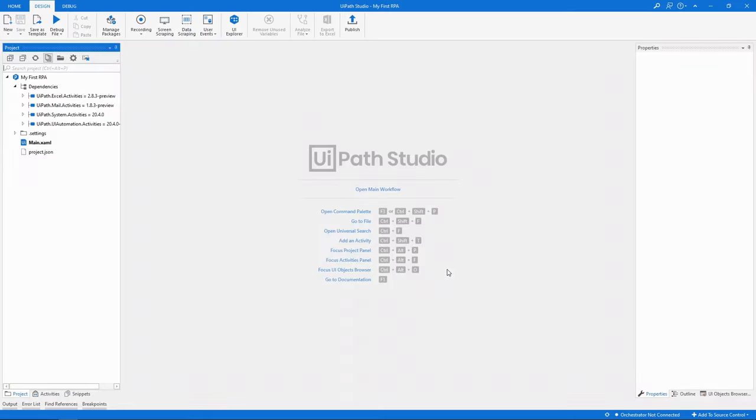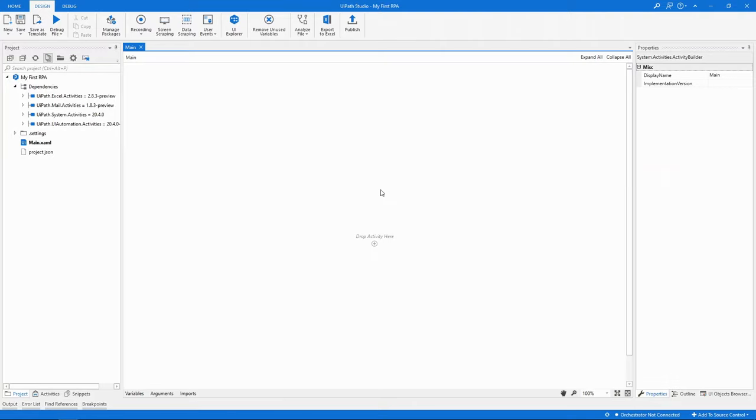When the project finishes creating, we see this main screen. To get started, click to open the main workflow. And this is the designer, basically the canvas where we'll add activities. The activities are the building blocks of any automation. An activity replicates a manual task that you would perform on your computer, a click, a selection, or anything like this.